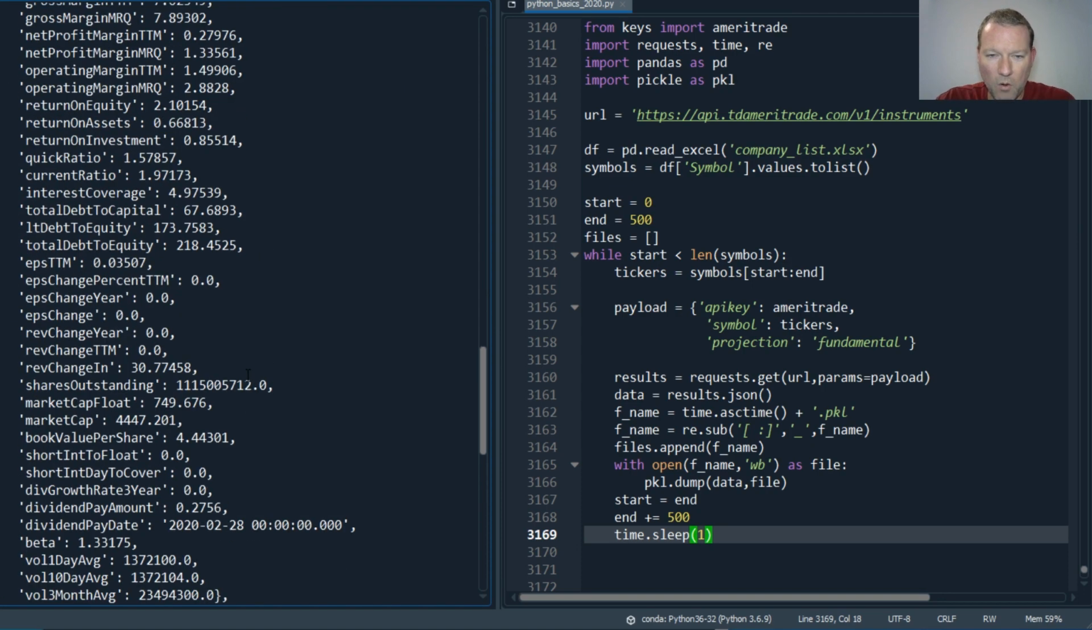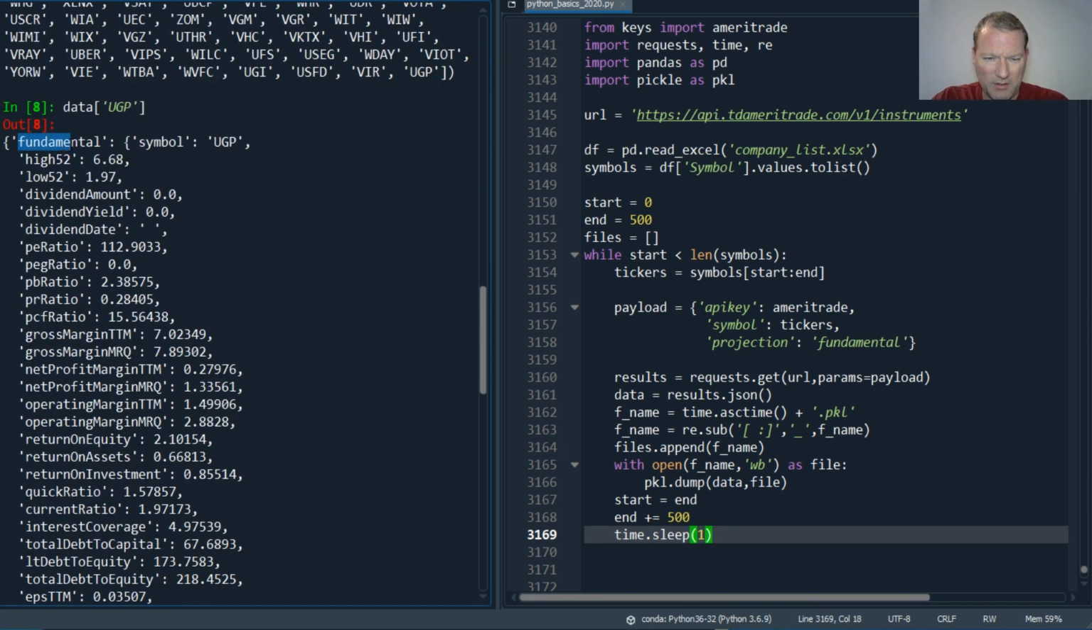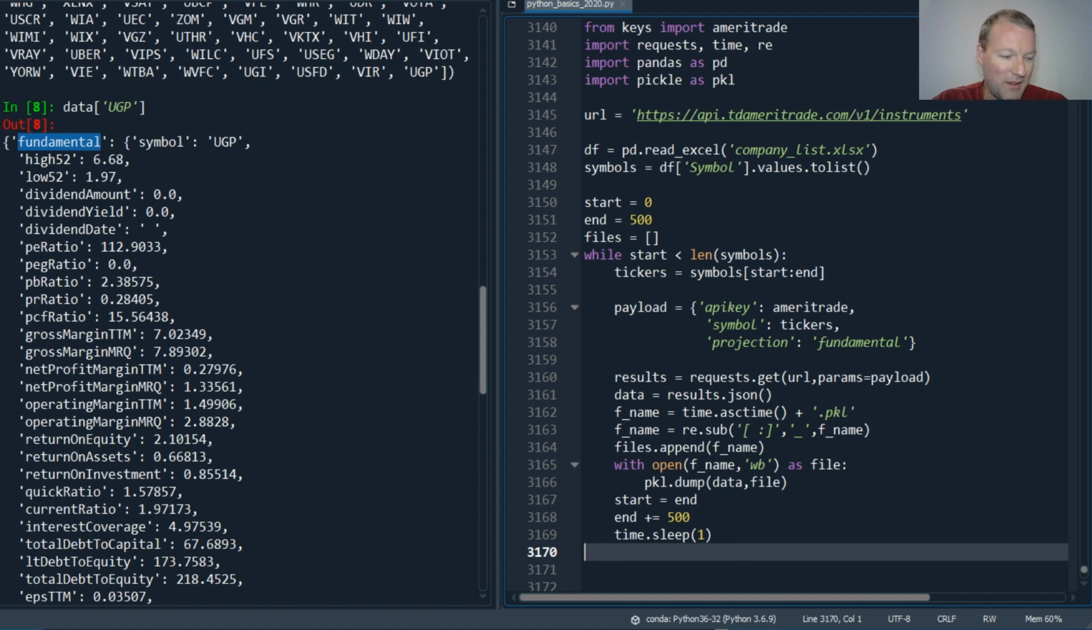All right, so holy moly. Okay, so inside this, we have our fundamental, then inside that, it has a key of symbol. Aha. Okay. So we need to then unpack the fundamental, which, all right. So I will show you then what we need to do. So then we need to come down here.